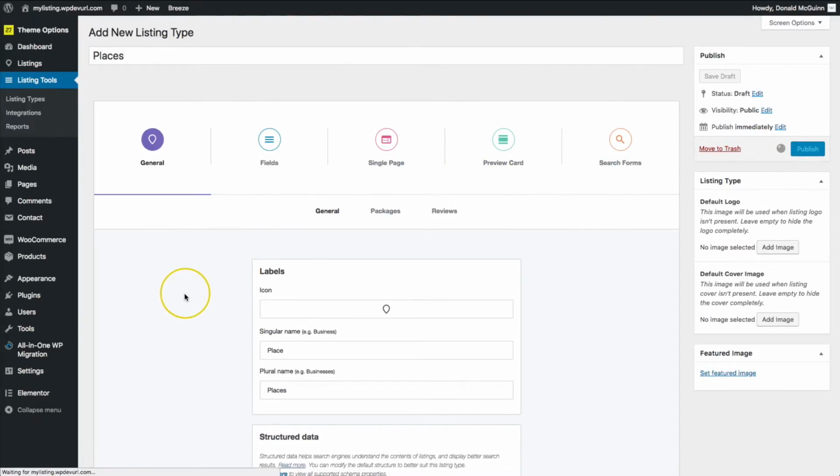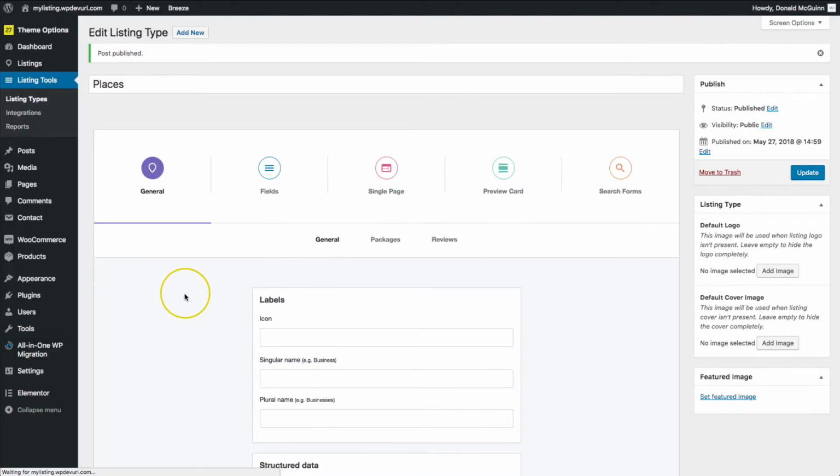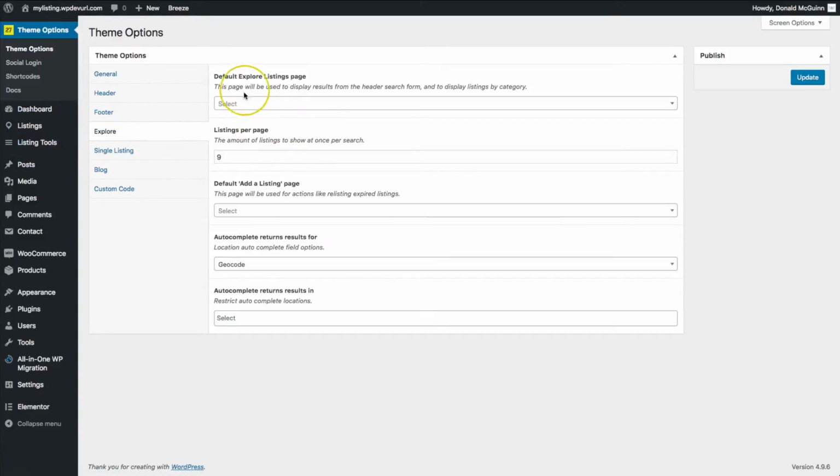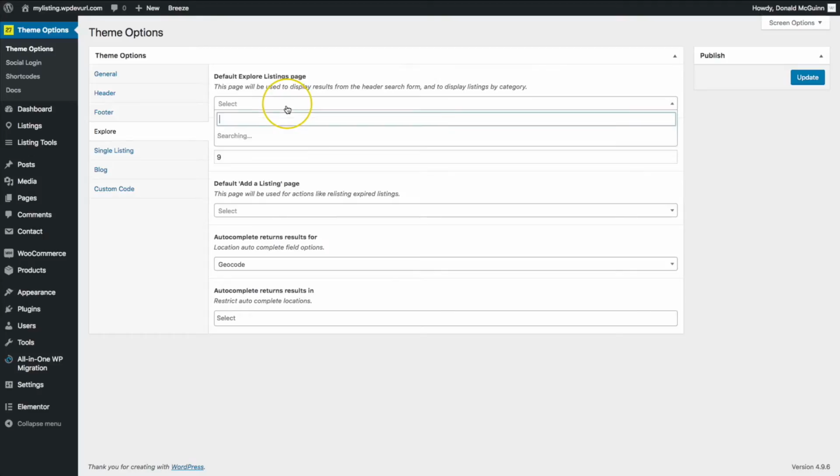And once this has published, we can navigate to a few other options. Let's do a few key things. Let's go underneath of theme options, and let's navigate under explore. So under here we have a bunch of different options. Default explore listings page. This is important to have because when you're doing a search through one of the shortcuts that we're going to show you how to create later, this is where it's going to basically show you.